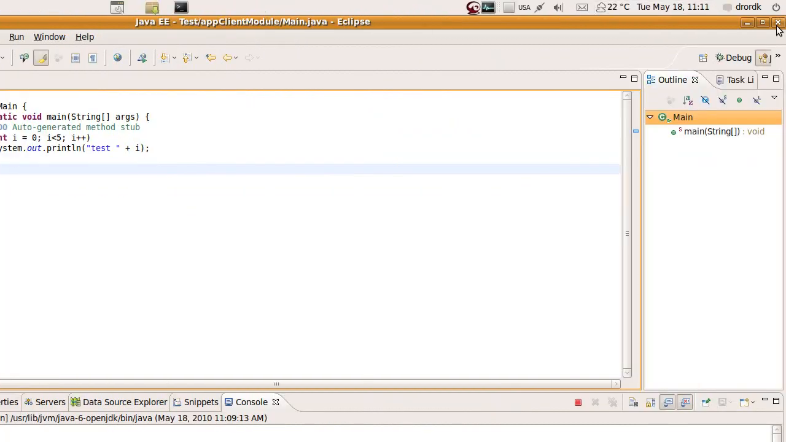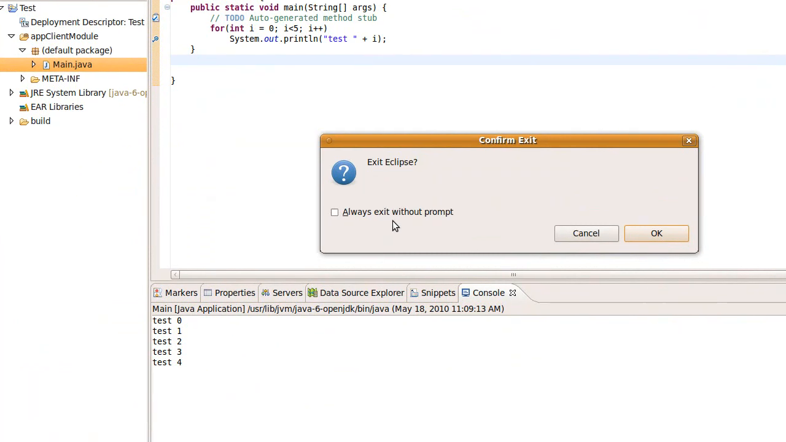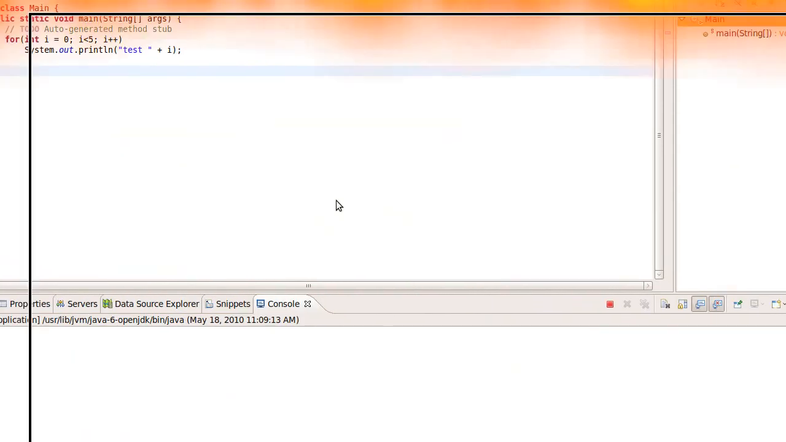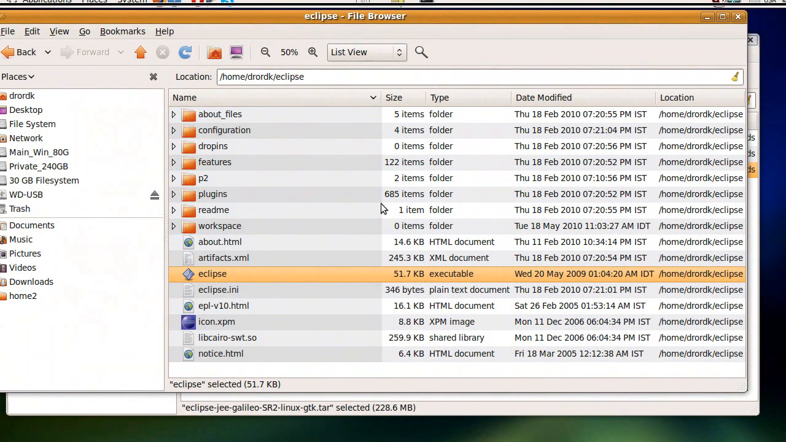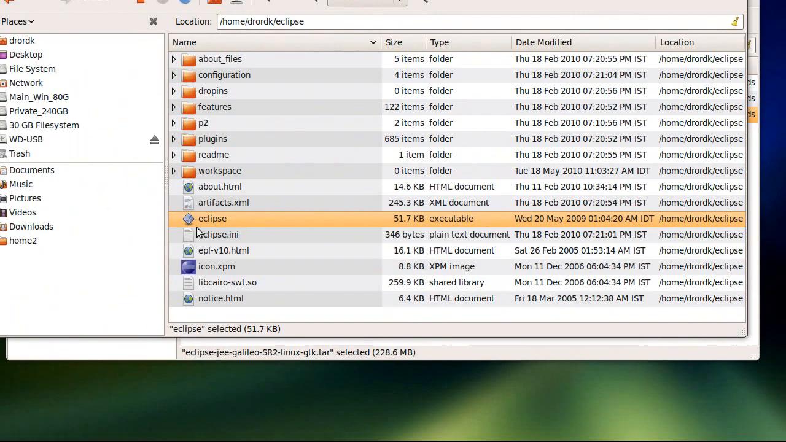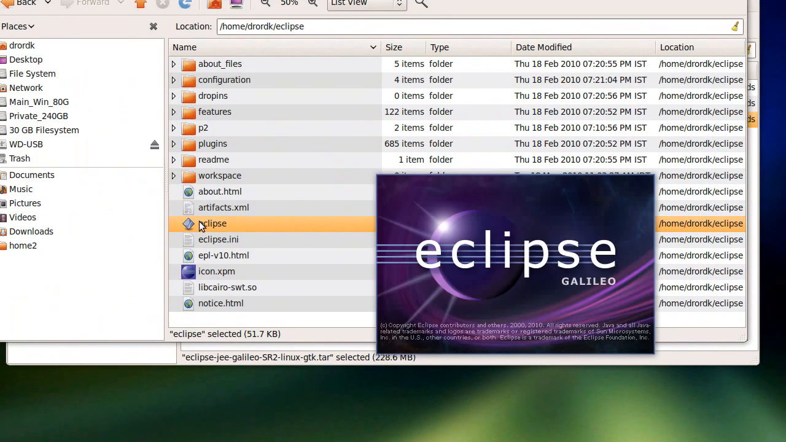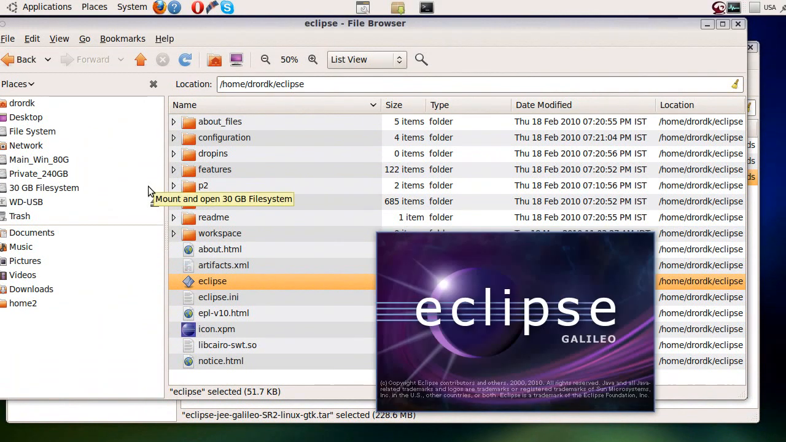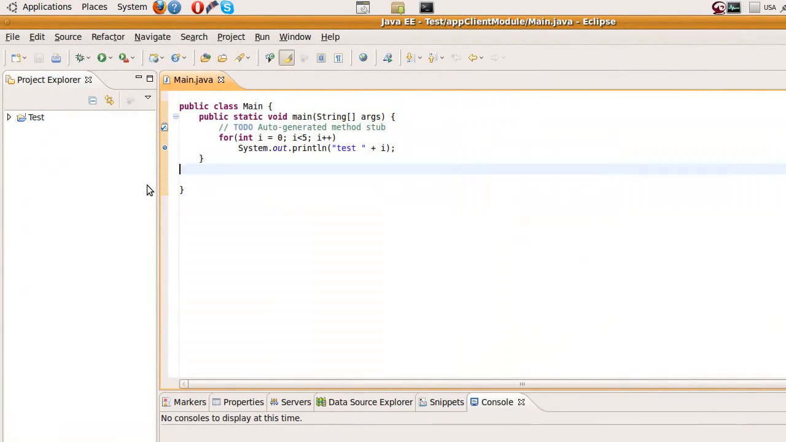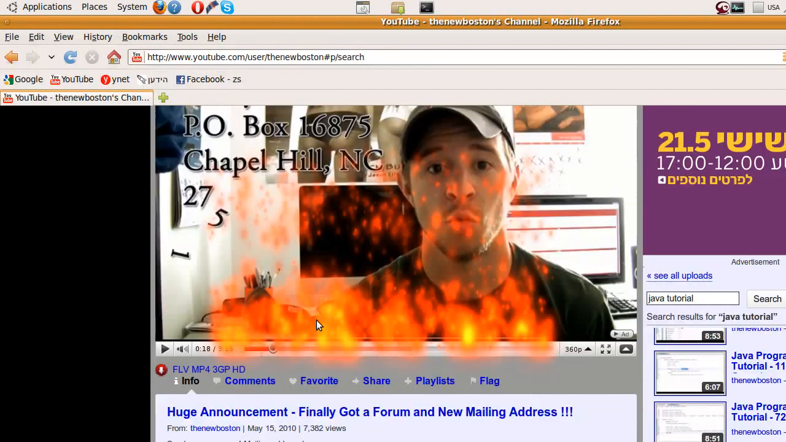Okay, let's close Eclipse. And let's now open it again, just to see how it looks to open it the second time. Okay, it was pretty quick. We've got it. We can run it again. Okay, it completed. Debug and write something a little more complicated.